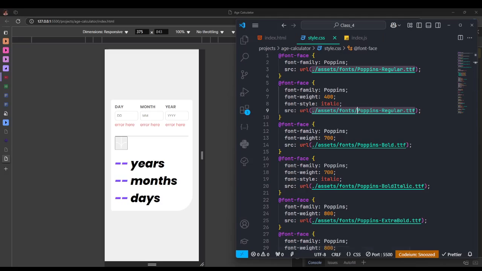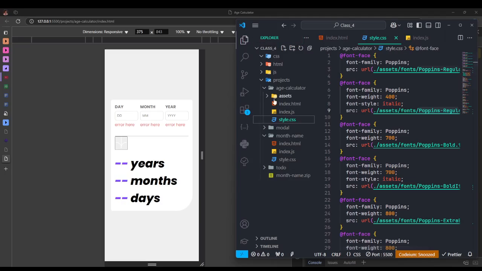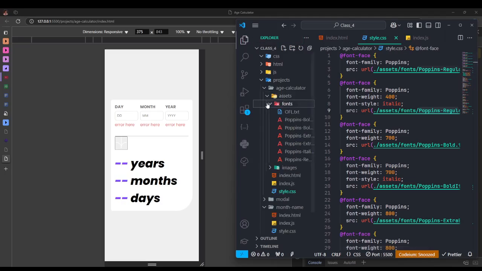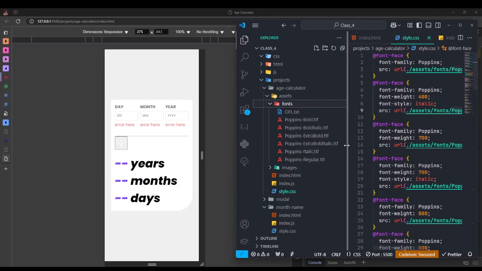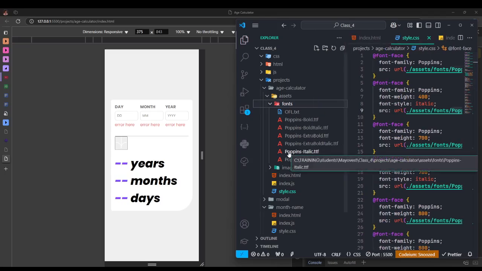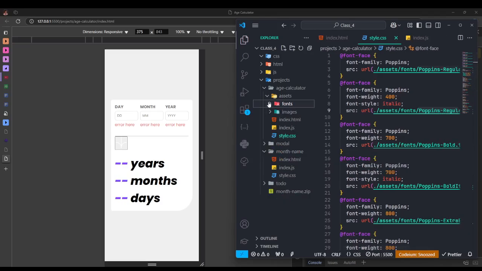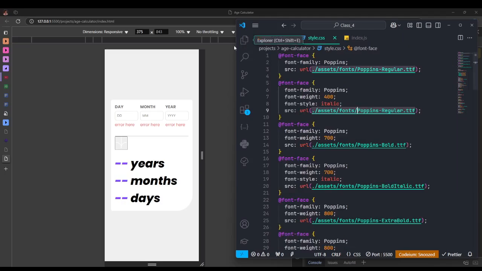So let me check the assets. We actually copied the one for the italics for the normal font. So let me expand this in regular. Okay, we actually have it. So we have Poppins italics. So we are the one that did not include it, and that's the reason why it's not working, because we can't be using this regular when it is in italics form.